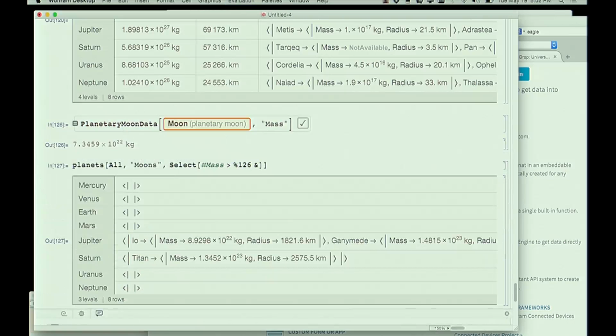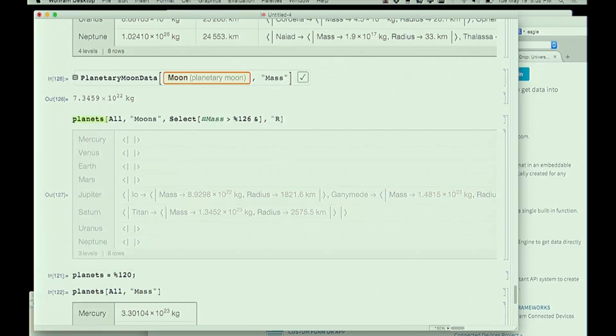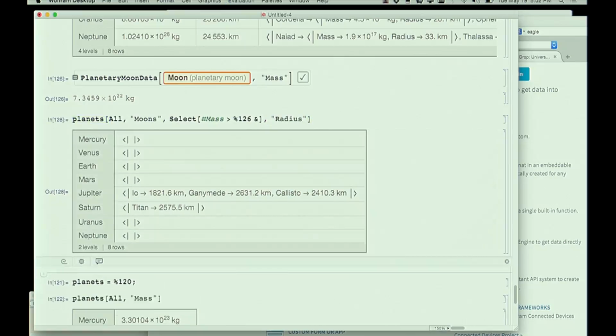Okay, there we go. So now what I did was I got from this data set, I extracted those moons that have a mass greater than the mass of the Earth's moon. And I could go in and say, for example, what's the radius of those moons, and now maybe I could take that and make a pie chart from that, or do other kinds of computations from that.